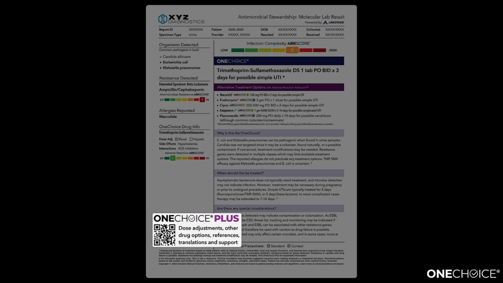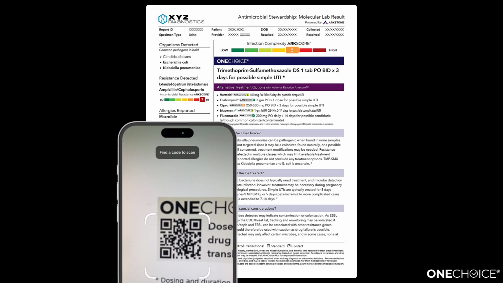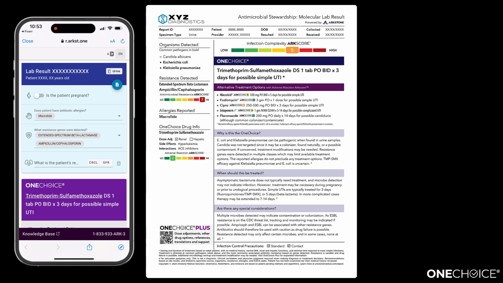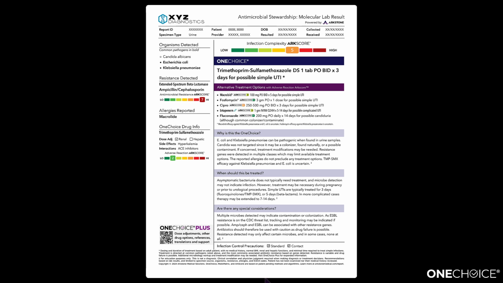A QR code is displayed on the bottom left of each report. The provider can scan it with their phone or click it on their desktop and access OneChoice Plus, an interactive version of that specific report.